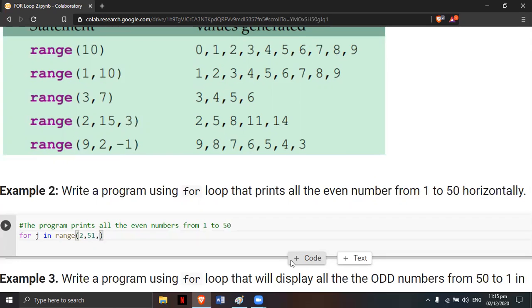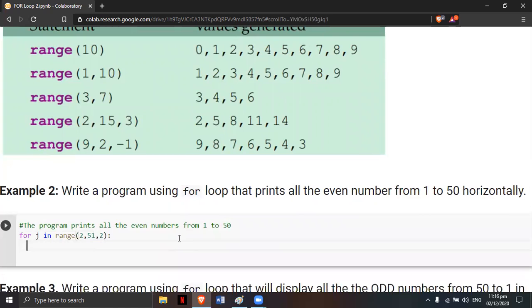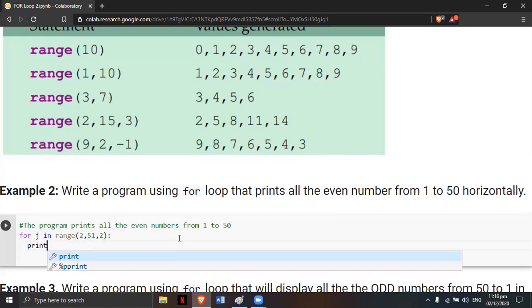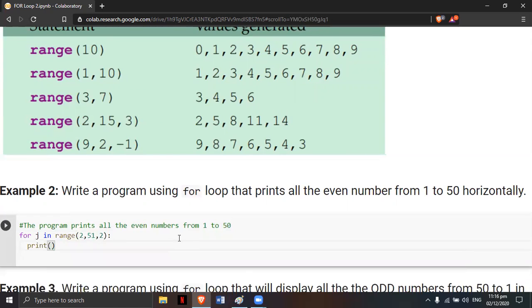What will be the increment here? The increment will be 2, because if we start with 2, the next number will be 4, the next number will be 6, and the last number will be 50, and 50 will also be printed here. Don't forget your colon, and then we are going to print the value of j.